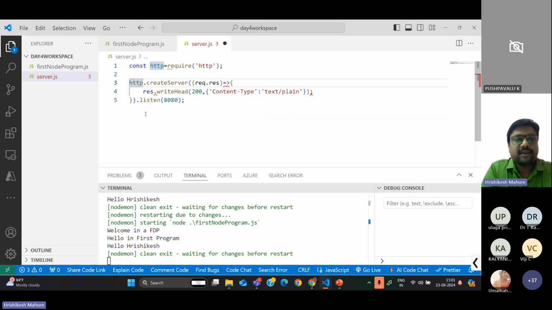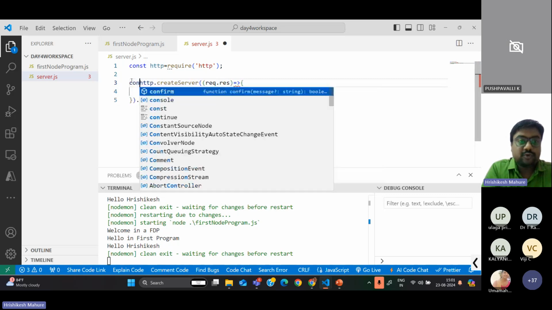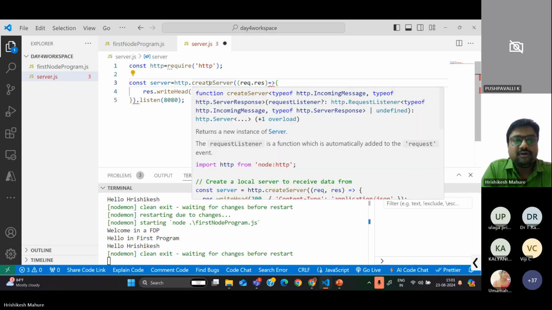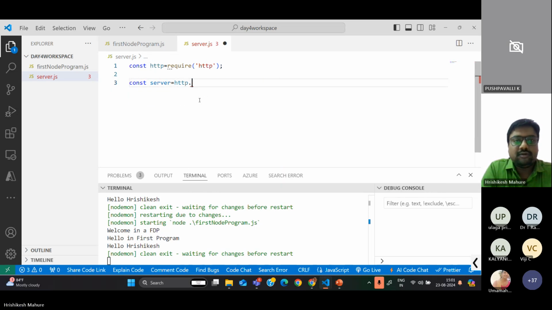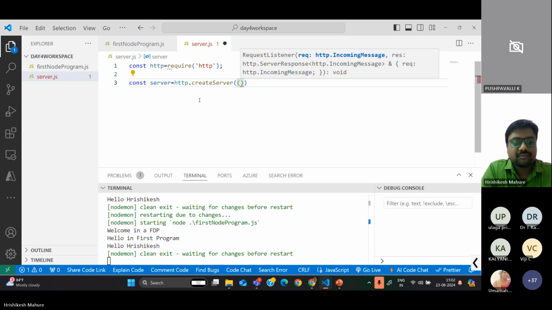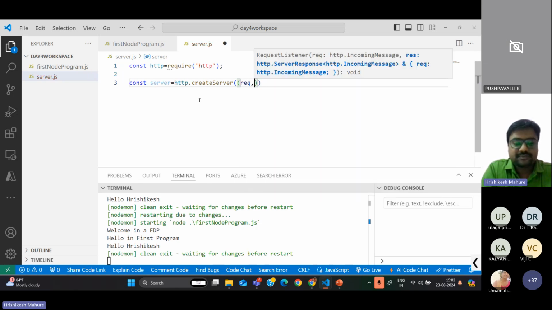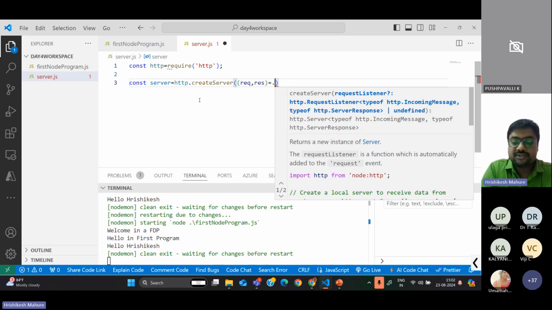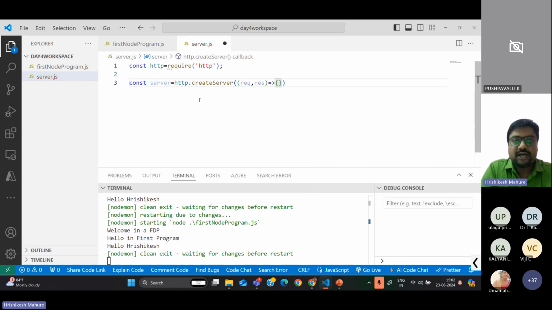Now see what happened. I want to store that object in the server, so I'm writing const server equal to http.createServer, request, response, then arrow function, curly brace. Still we were getting an error, just one minute.